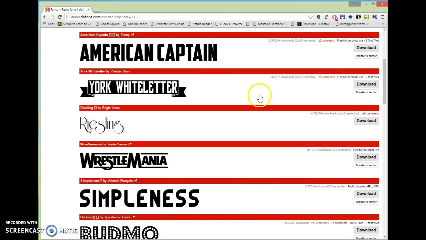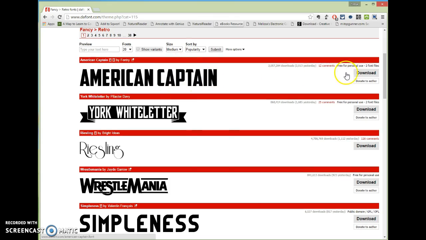I'm going to first off download this American Captain font. I'll suggest that you download a font, but it does not have to be this one. I would ask that it be a heavy sans serif font, such as this. So I'm going to download this and install the font.